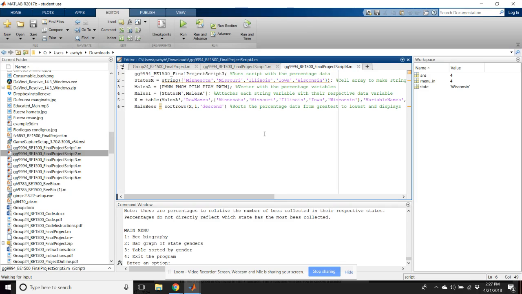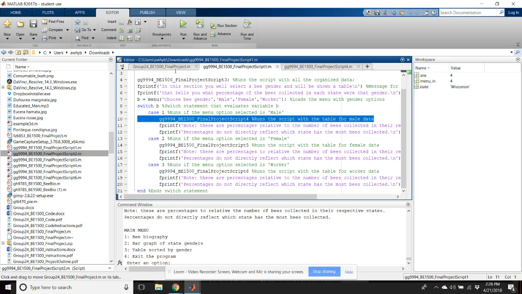He has a series of scripts, so his data is mostly stored in script 3. This one basically uses that data and creates the table down here and sorts it accordingly based on the user input being male, and will then generate that table and show us the breakdown.